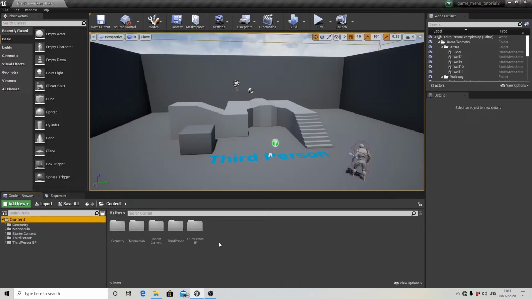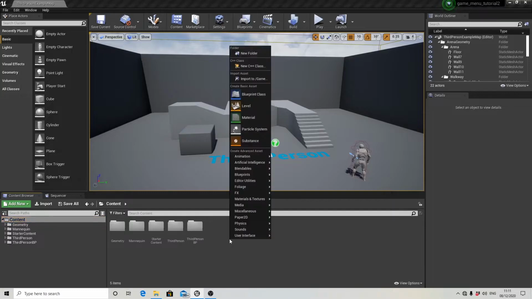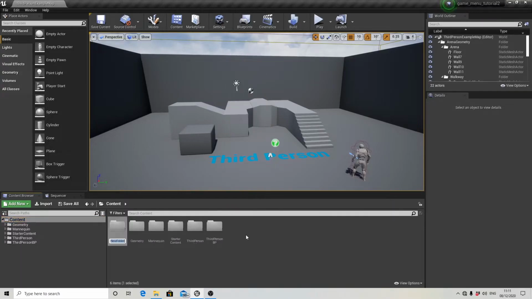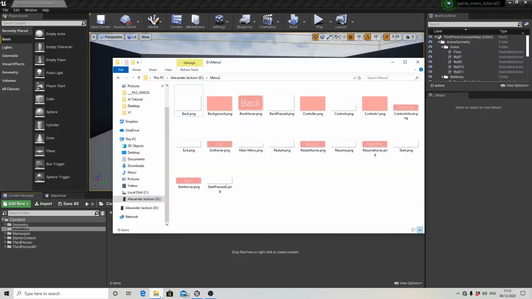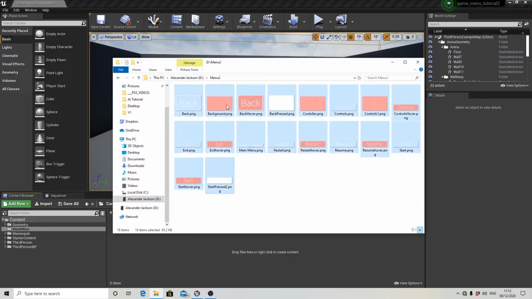So the first thing we need to do is create a new folder. With content selected, right click in your content browser, new folder. I'm going to name mine main menu. Double click on this. Now I need to import my images that I made in Photoshop of the different buttons. So I'm just going to shift select and drag them in.